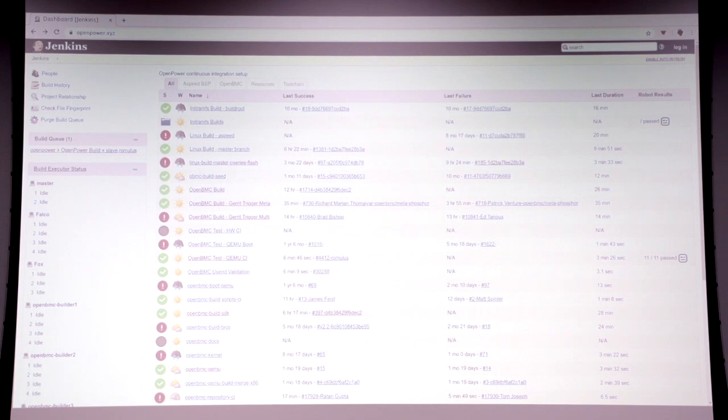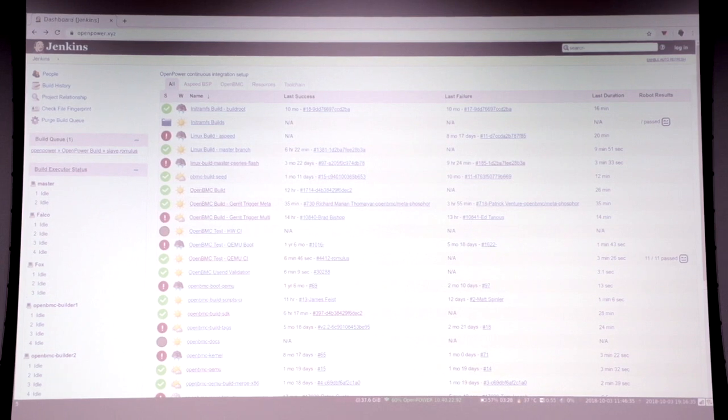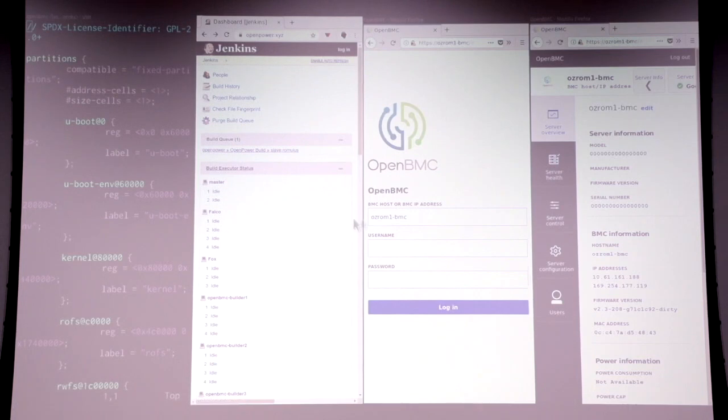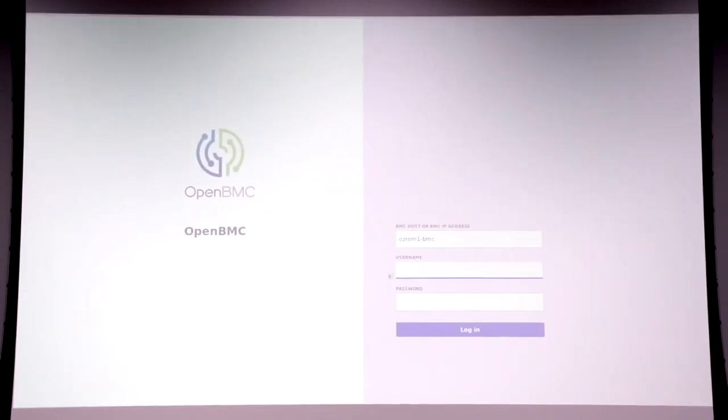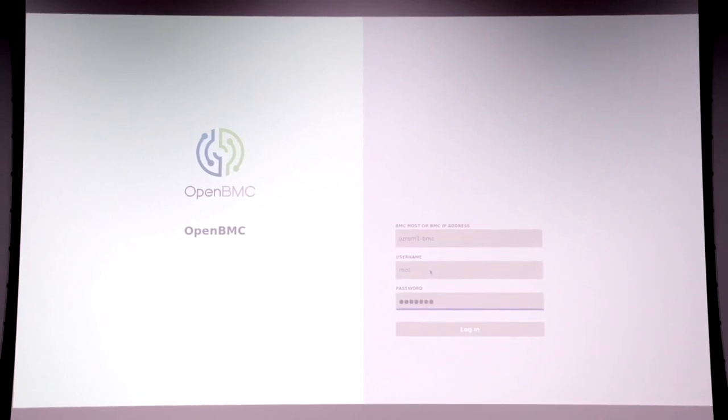No, I'm VPNing in. Oh, you're... That's why my email started showing up on the screen. I didn't realize that was showing up there. Or maybe, oh, it's just that it's full screen. There we go. Everyone look away, I'm typing in my password. OpenBMC.